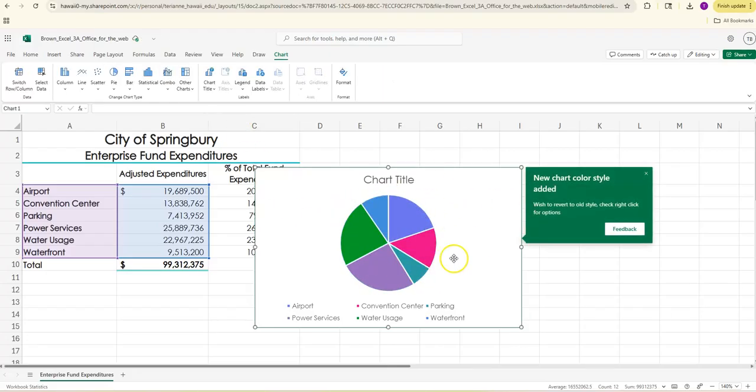So before we edit it, you'll notice that your pie chart is divided into what's called slices. So you can think of it like an actual pie. Each slice represents something different, and at the bottom here we have our legend or our key. And so here we can see that airport is this color, power services is this color, the convention center is this color, and so forth.